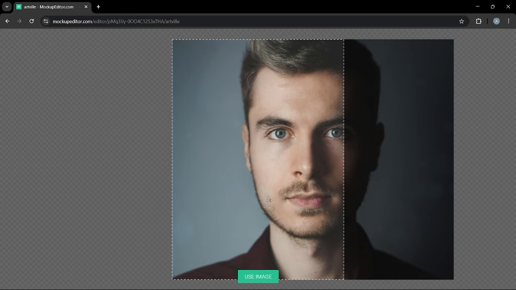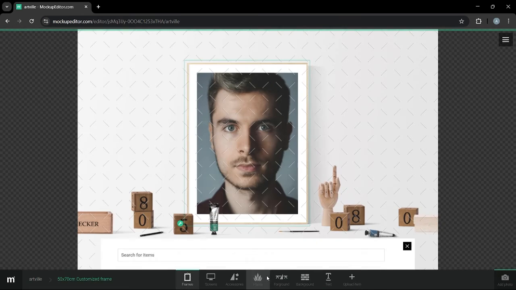For example, if I upload this image and hit use image, now you can see the image has been uploaded to the mockup. I can use them infinitely and they all are free to use.